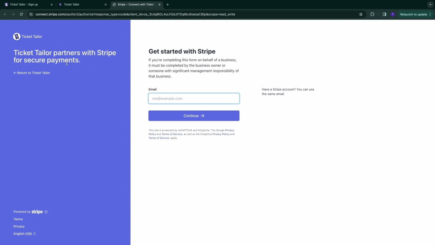So then it will take you to Stripe, where you can actually go and connect your Stripe account. Now setting up a Stripe account, if you don't have one yet, will only take about 5 minutes. It's completely free to do and super simple. Now I already have an account, so I'll just sign in.